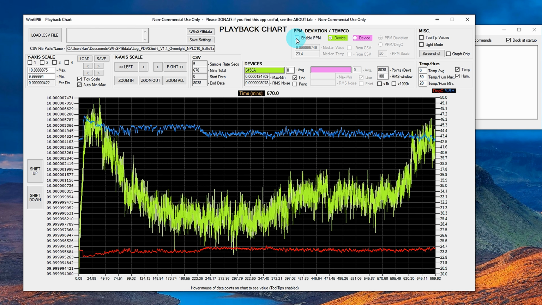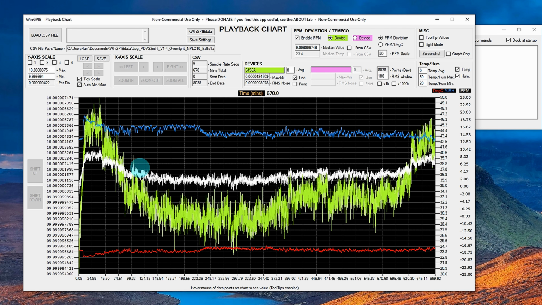So that's the fourth trace on the graph in this particular setup. If I just enable that, you can see I'm displaying ppm deviation around a medium value, which is this voltage here, but I can take it from the CSV if I want to, which will be the very first voltage coming in, and there it is there.